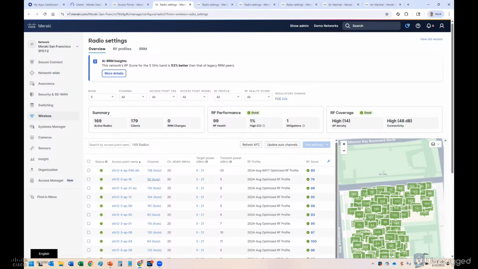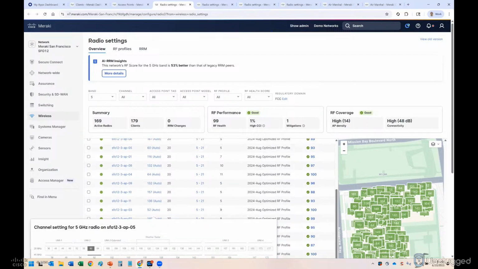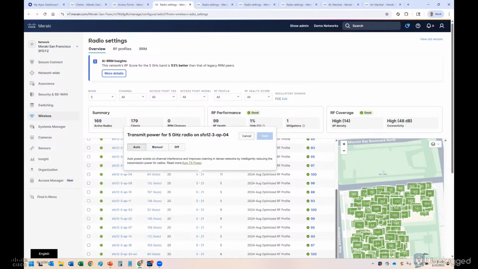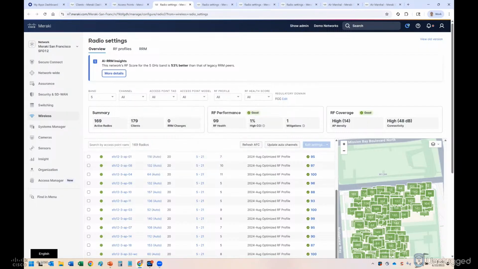So I can simply hover over these. I see these are all auto assigned. If I wanted to change that, I could simply click on this for this one AP and for that one radio. I could simply change its channel or set something manually, or same for transmit power. I could turn the radio off, leave it at auto, or I could say I'm going to do a manual and I want this particular radio to be at a specific transmit power. So you can change all of that here, but you can also adjust this right in the RF profiles page. So let's take a look at that.